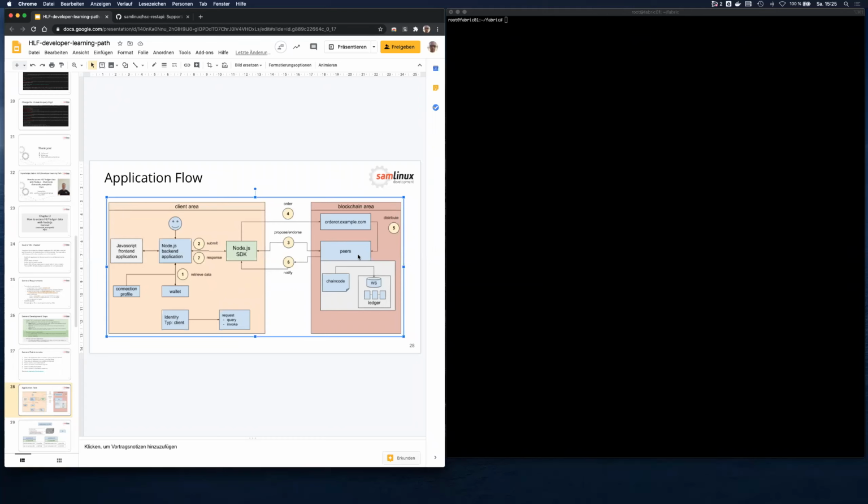And as you know, the peers are divided into two different peer types. The first one is the endorsement peer. This is the peer where you install and instantiate chain code; that is called an endorsement peer. And the second type is the committing peer. This is a peer that only holds the ledger data, but doesn't have a chain code installed, and you also cannot query a committing peer.